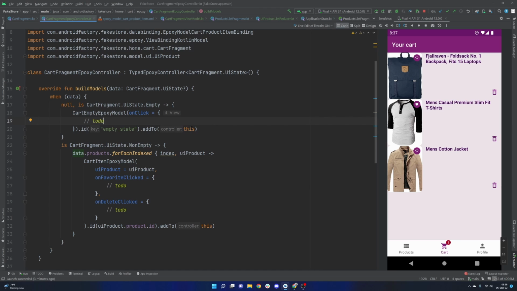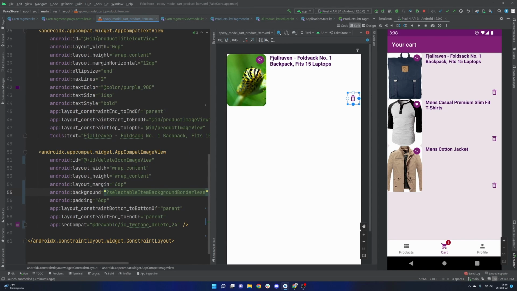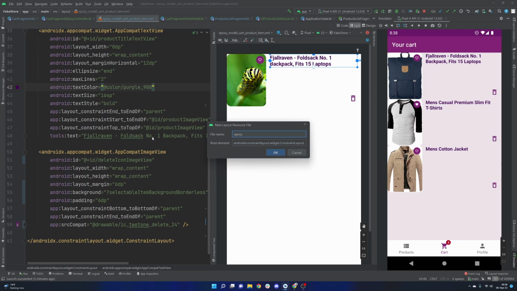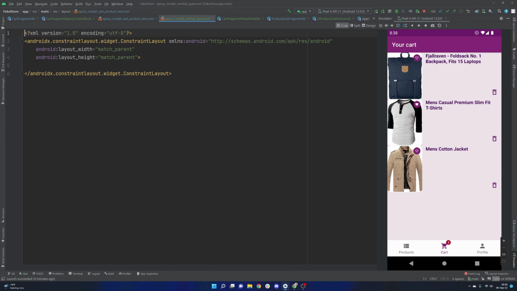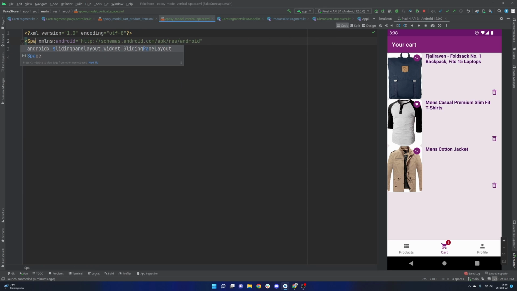So I think the first thing that we're going to want to do here is declare a spacing element. So we're going to create a new layout resource file. We're going to name this epoxy_model_vertical_space. We're going to leave it as a constraint layout, but actually I think we can quite easily change that. I believe there's an element in here. Yeah, I think it's just called space. Because this one is going to be a vertical space, I guess we could reuse it for both vertical and horizontal, but for now we're just going to use a vertical space.